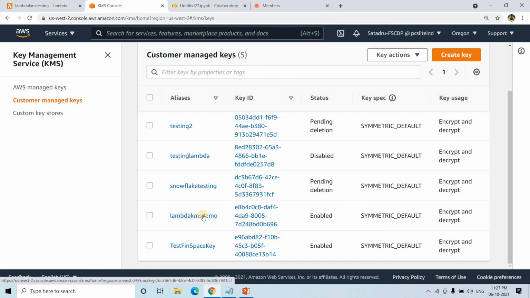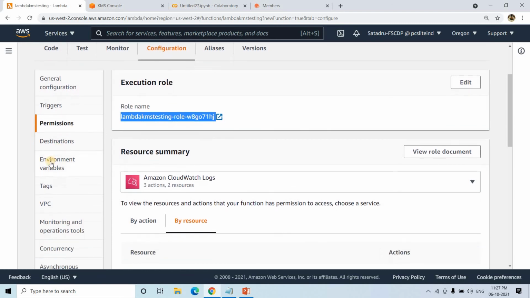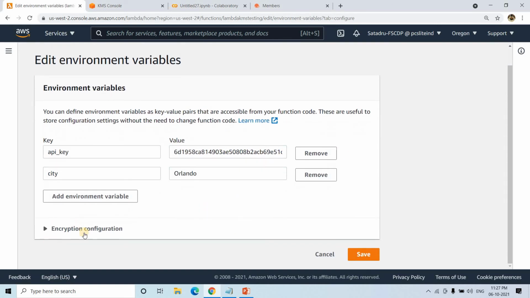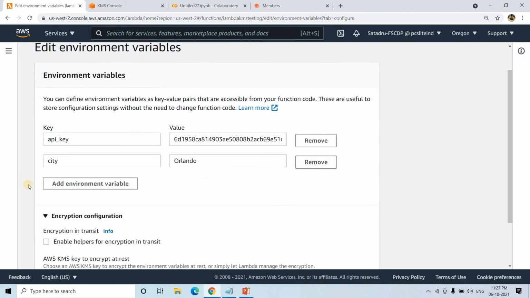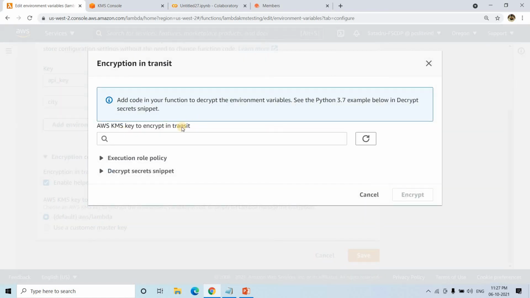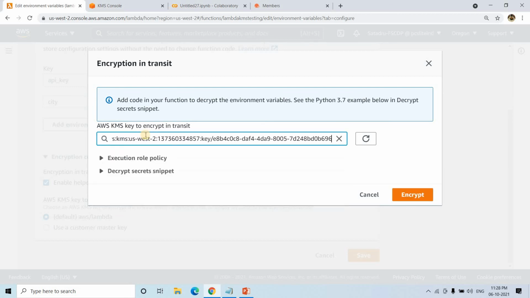So now we are going to use this for encryption in these environmental variables. All we need to do to encrypt our environmental variable is go to environmental variable, click on edit, and then see here encryption configuration. Click on that, enable encryption, and see it is asking for encryption. Click on encrypt, and then here we need to choose the AWS KMS key. So just now I created this Lambda demo, right?